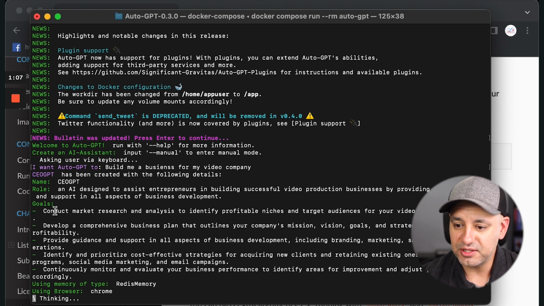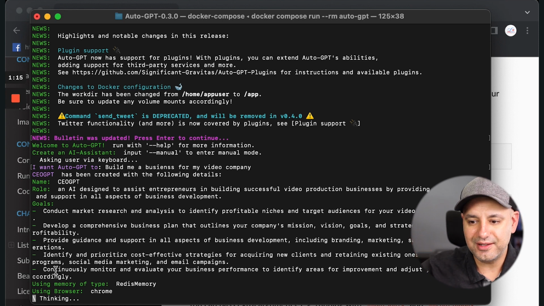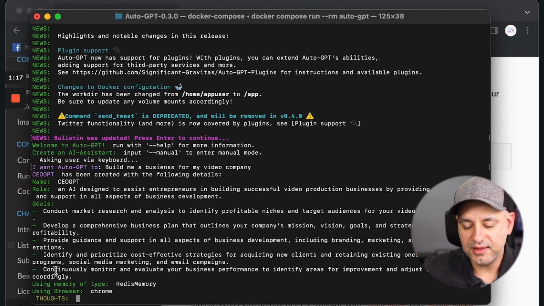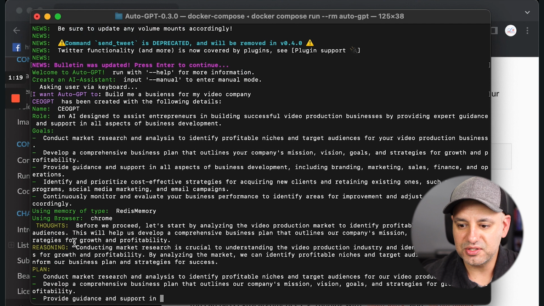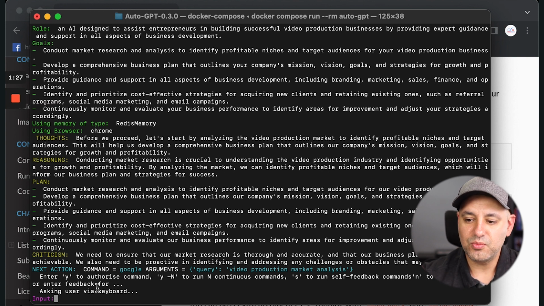aspects of business development. The goal is to conduct market research, and it's going to give you the 5 different goals it has. Sometimes it actually gives you a prompt for that, so you can name it yourself. You could actually tell it the goal, you could give it a role, and then you could type that in. And as you can see, it's going to keep running. So this is the thought, this is the reasoning, this is the plan. And you could give it an input here, basically based on what it's trying to do.